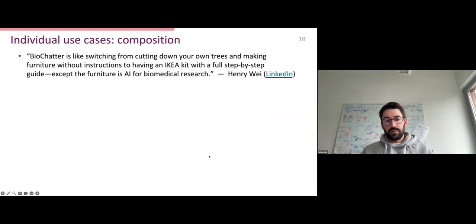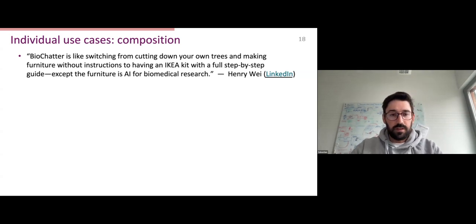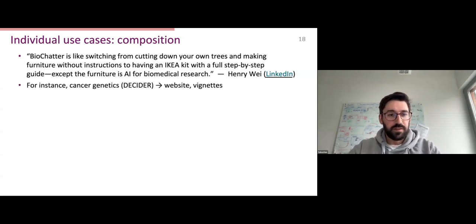Now, what do we mean when we say something like a developer toolkit for biomedical solutions with LLMs? There was this analogy that a LinkedIn user has made when we published the manuscript, which is trying to describe it like switching from cutting down trees, if you want a new wardrobe, to rather going to IKEA and getting like a nice compact package with the instruction where you can build your wardrobe in half an hour. And I liked it so much that I added it to this presentation.